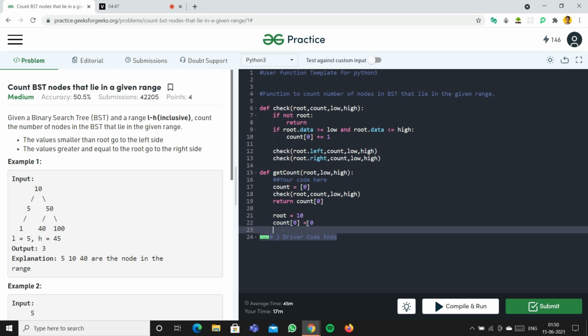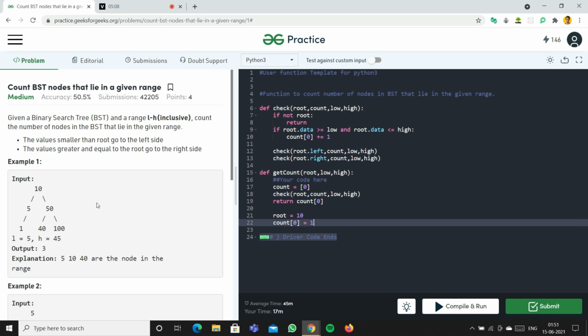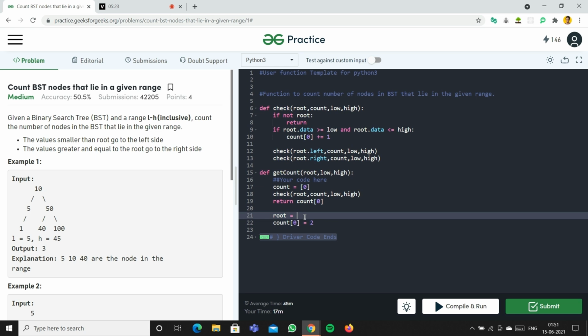Now when we pass root, we'll check if it is not root. It is, so we'll check if root.data is greater than or equal to low. It is greater than 5, and is it less than or equal to 45? Yes. Then we'll update this to 1, and then we'll go to the left of the root, which is 5. Now we check for 5. We see if it is greater than or equal to low and less than or equal to high. We increment the counter, so it will become 2. Now we go to the left of 5, which is 1.